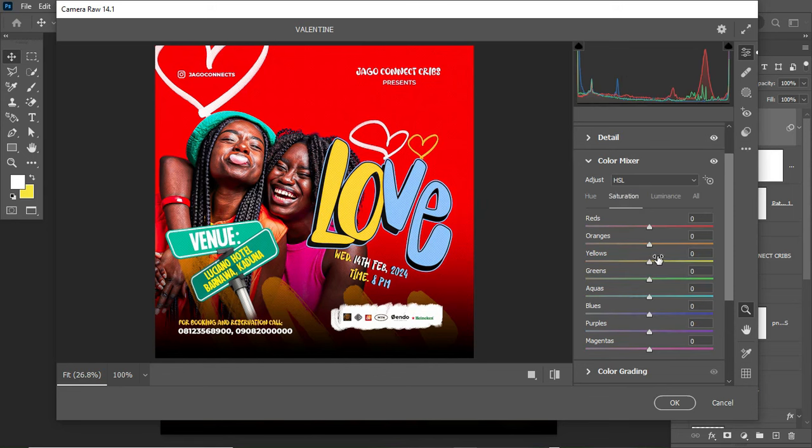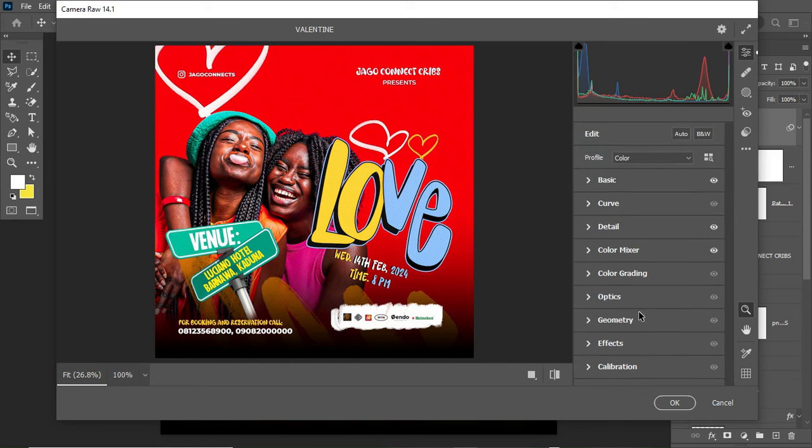Come to the saturations and scale down the reds a little bit. Likewise, the saturation of the orange needs to be scaled up. So you just let your eyes guide you. Don't be afraid of breaking anything. I think we are good to go.